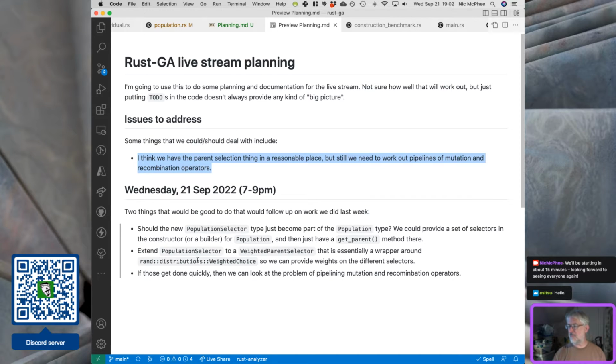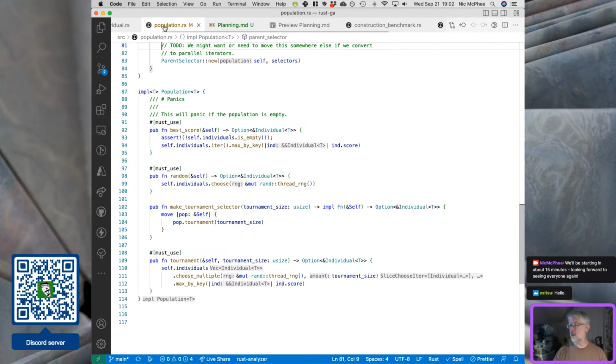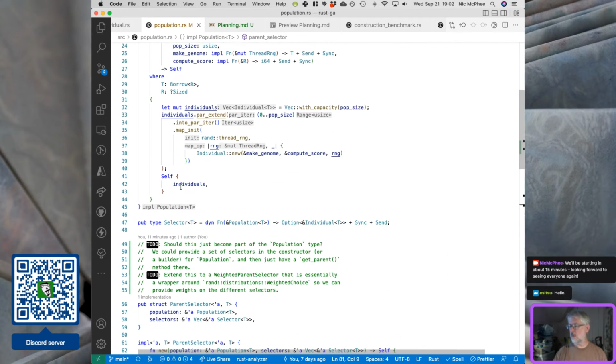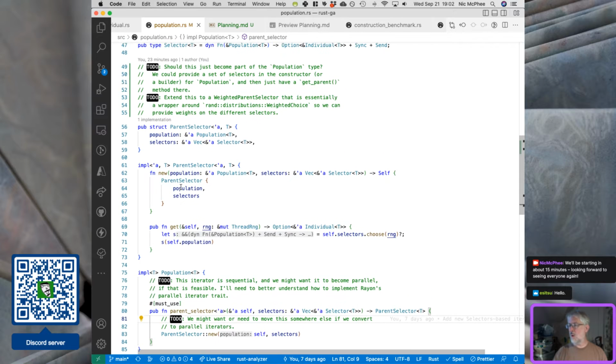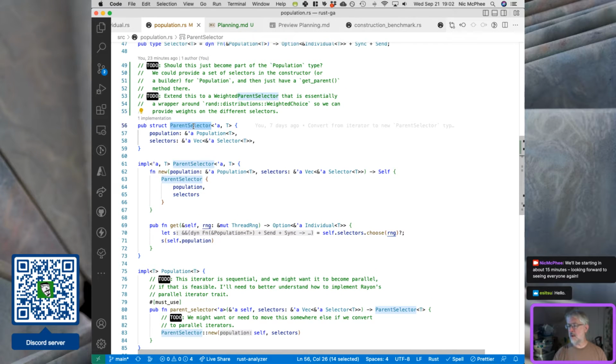Two less big picture-y things that we might want to think about. Actually, let me go to the code. Yes. So last week we made a parent selector type.